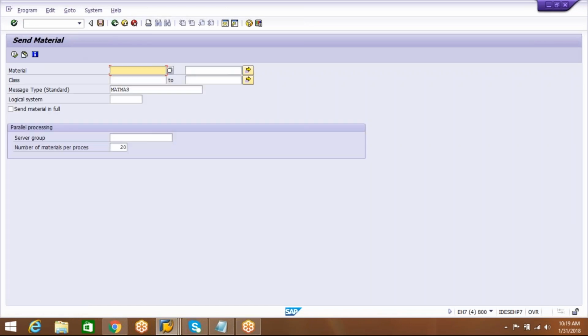Okay, here is send material. Here you will enter all the materials. A lot of materials will be there. Message type will be there. I think they have developed some custom programs.